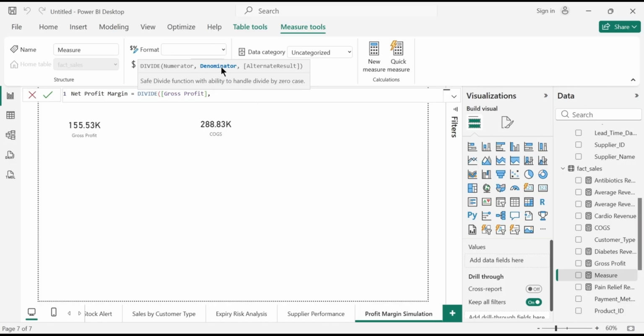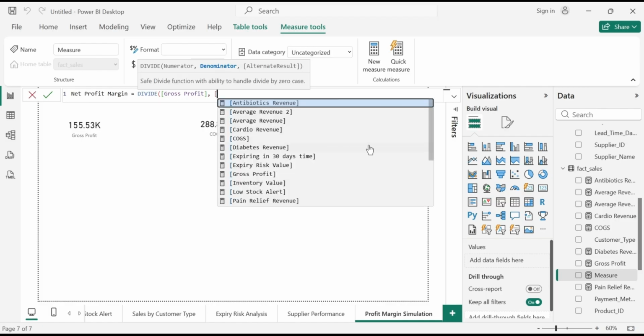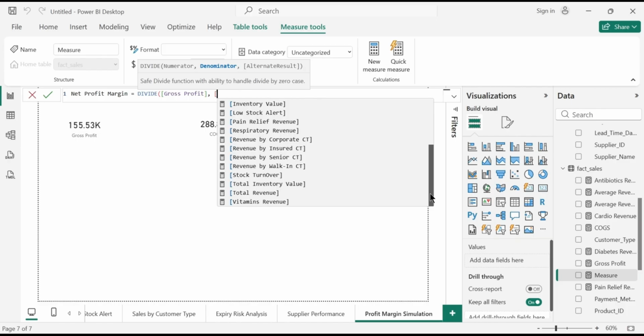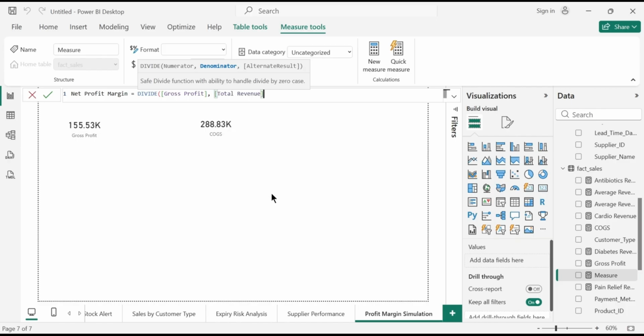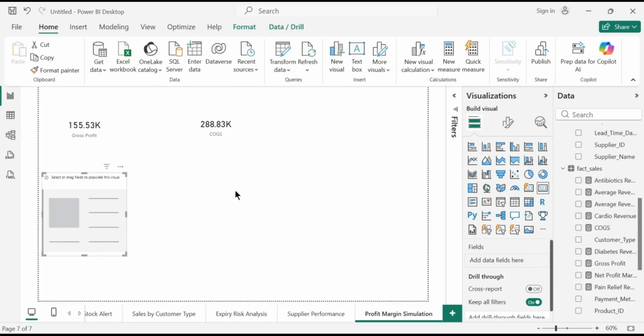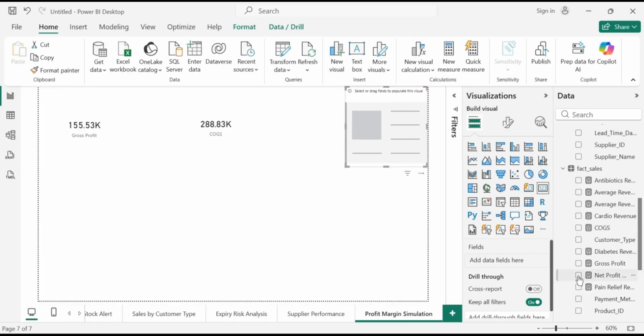And remember, the total revenue is also a measure that we actually created. So hit on a square bracket there, scroll down there to where we basically do have the total revenue, click on it like that. And the alternate result, comma, the alternate result can be a 0, just like that, and you close the divide function. So the moment you actually hit enter there on the keyboard, you will actually add the net profit margin here. So let me also hit on a card, then drag this card, click on the net profit margin like that. So the net profit margin is actually equivalent to 0.35.